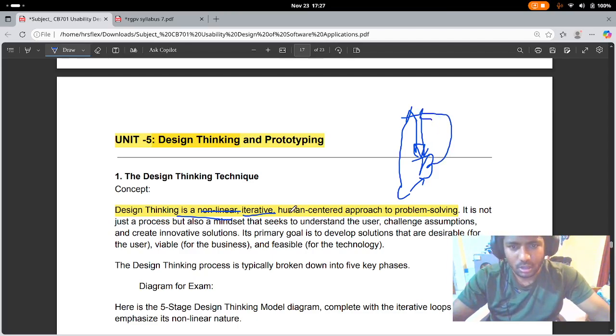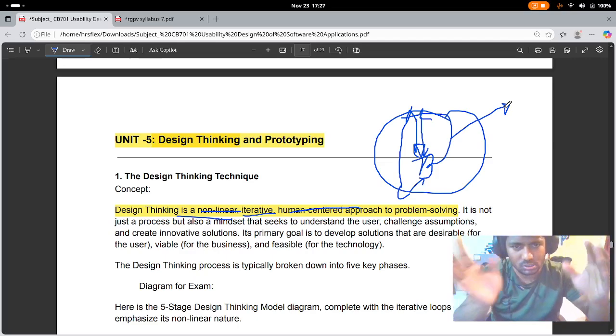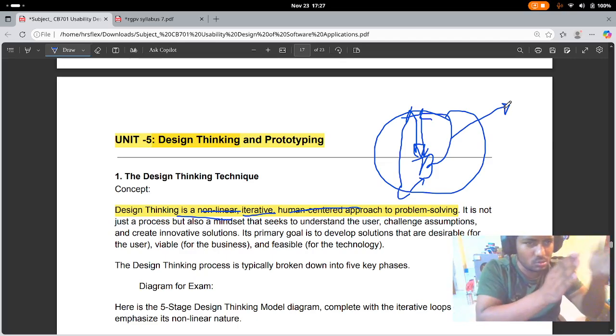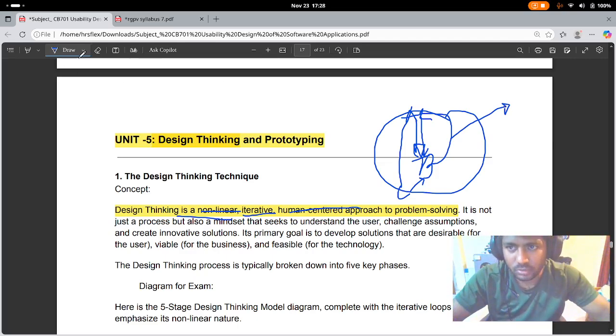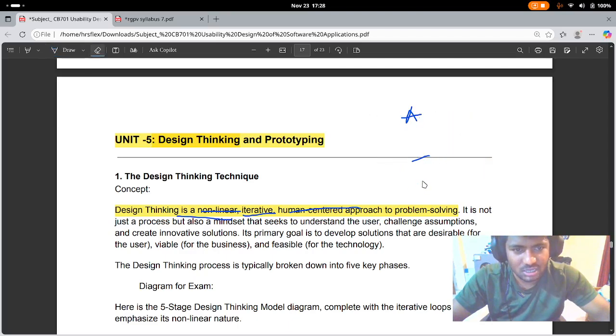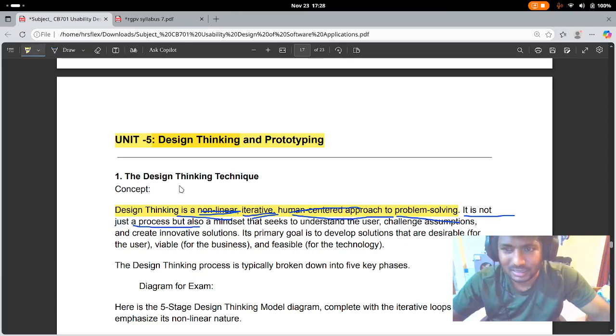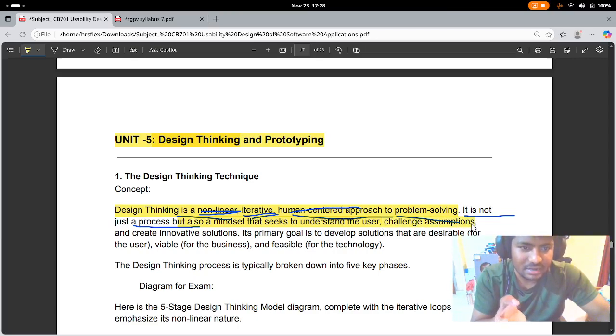A human-centered approach means all these operations should be done based on the user feedback, that is, the user actually using the application. Based on that only you make each and every change according to the user. So the design thinking approach is a non-linear, iterative, and human-centered approach to problem solving. It's not just a process, it's like a mindset that seeks to understand the user, challenge the assumptions, and create an innovative solution.